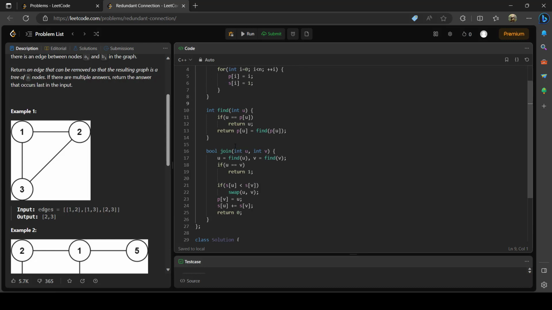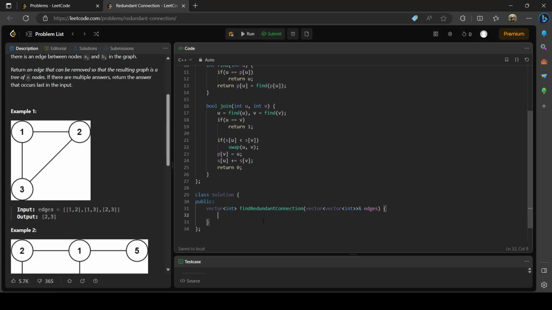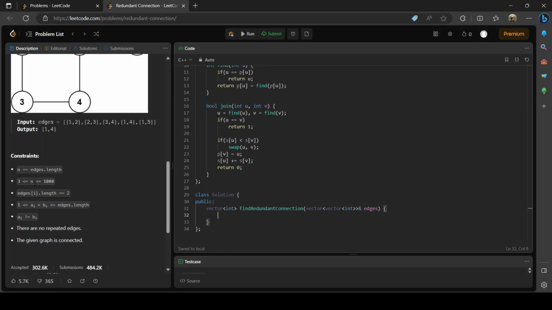We'll try to add an edge between two components. If those nodes U and V belong to the same component, it will return true, suggesting that the component is containing a cycle. Okay, some people like to name it union set, but that's not our concern. As the number of edges given in the problem is exactly equal to the number of nodes in our graph, meaning there is an extra edge in our graph that needs to be identified.